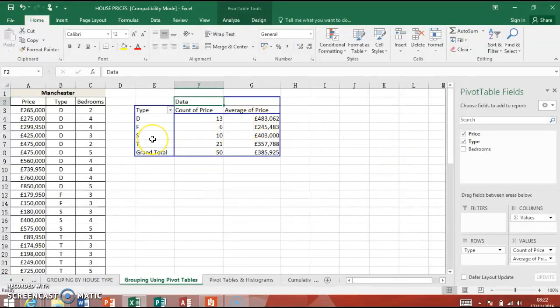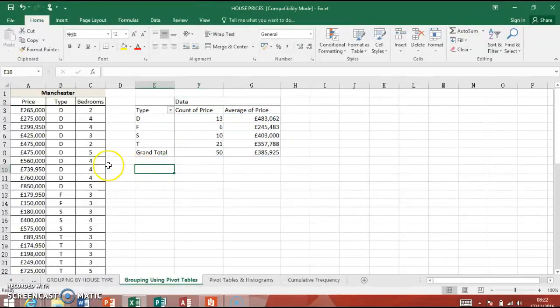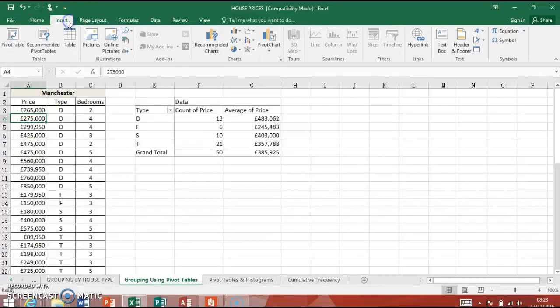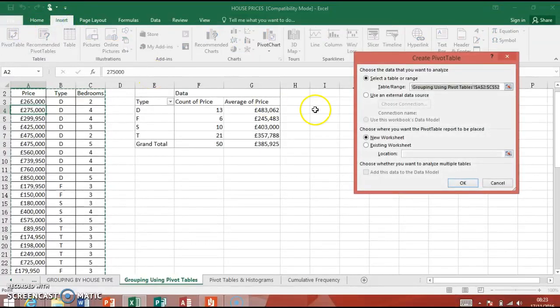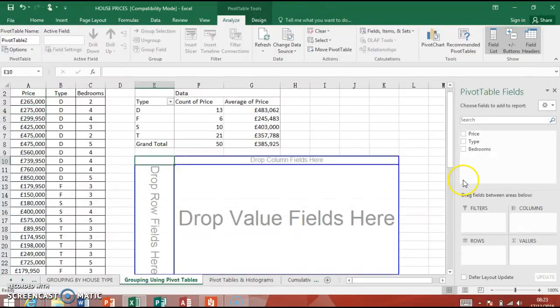So I've got this table here. So then I could go and create another one. So again, I'm going to click over here in the table to do it. Insert pivot table, existing worksheet, and I want it to go there. Click OK, and this time I'm going to pop the bedrooms in.